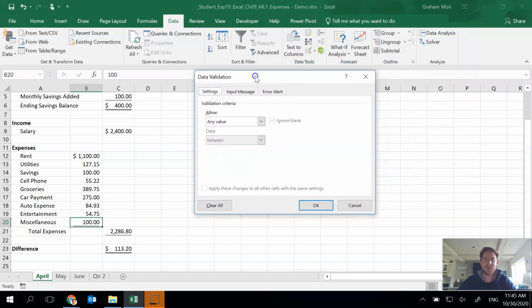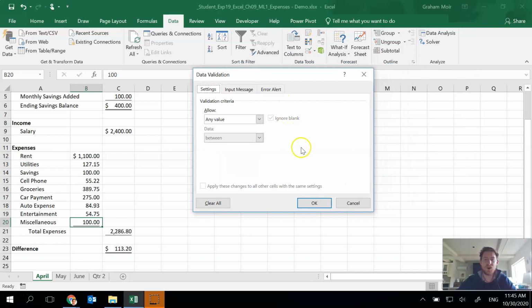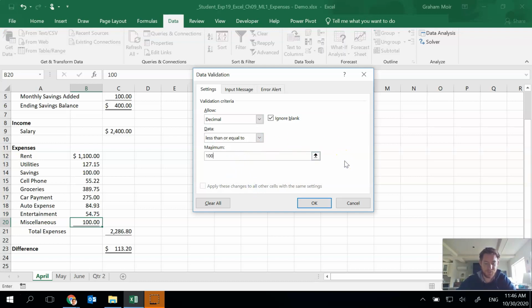Basically, this menu lets you set controls for what you are or are not allowed to write in a certain cell. We want to allow decimal values that are less than or equal to $100 only. Right now it's set to Any value, which is the default for any cell in Excel. So we pick Decimal, and then we get our criteria. We choose less than or equal to, and it's supposed to be less than or equal to 100. Okay, so we're done with the first part.